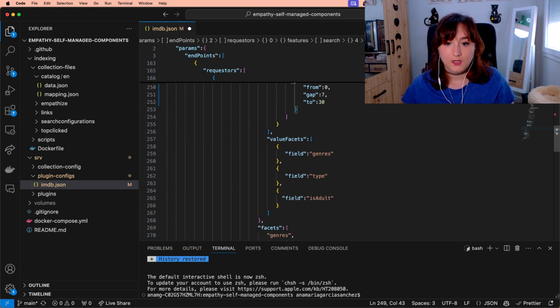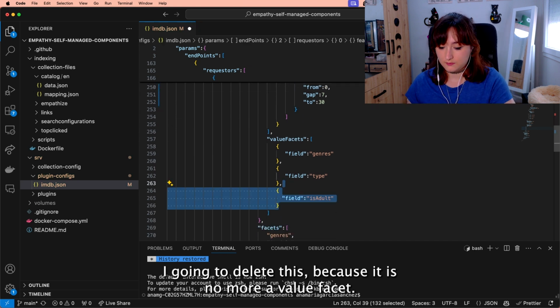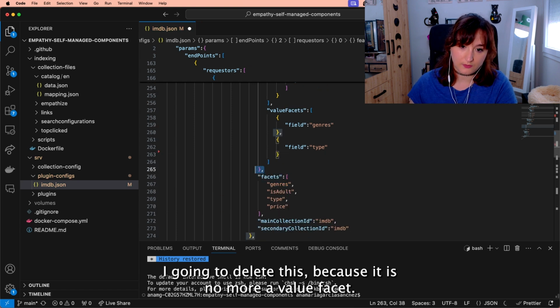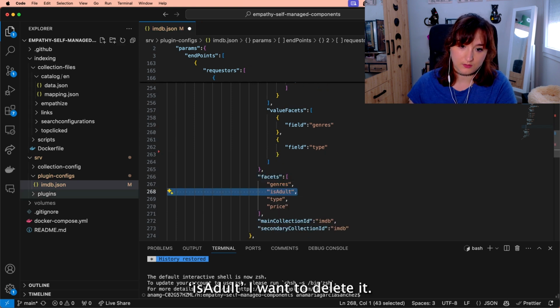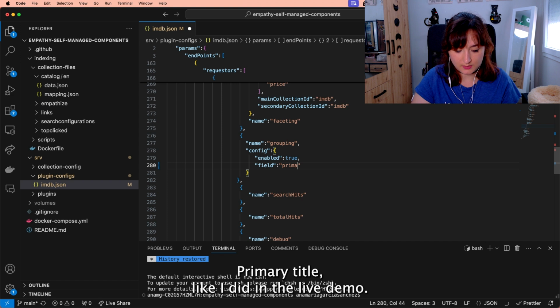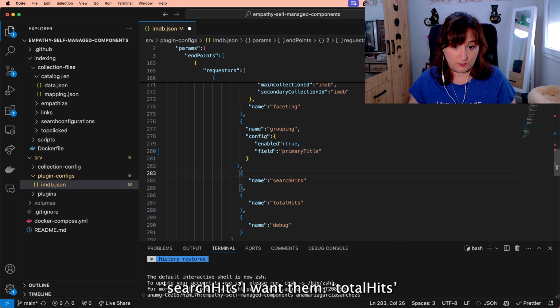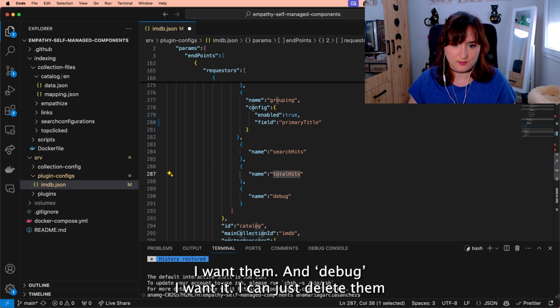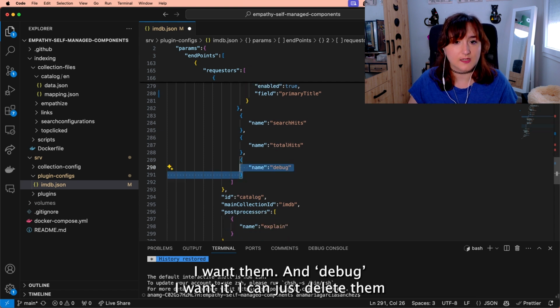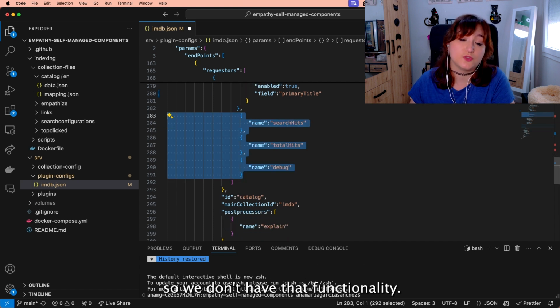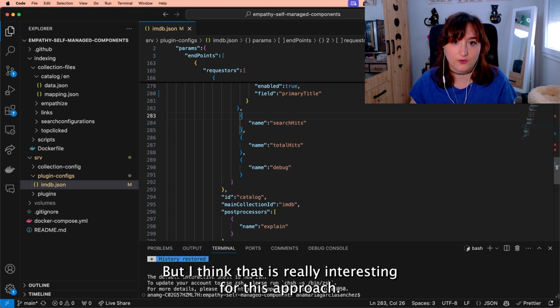Okay, I'm going to delete this because it's not a value facet anymore, is adult. I want to delete it. Primary title, like I did in the live demo. Search hits, I want them. Total hits, I want them. And debug, I want them. I can just delete them so we don't have that functionality, but I think that is really interesting for this approach.